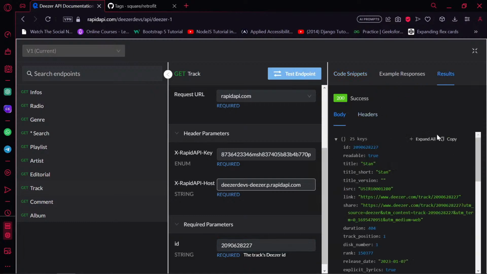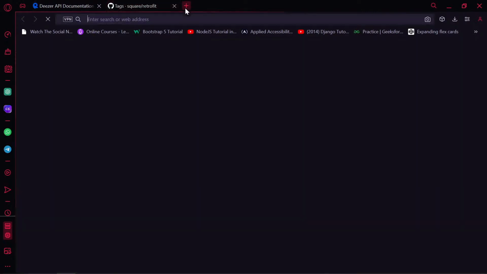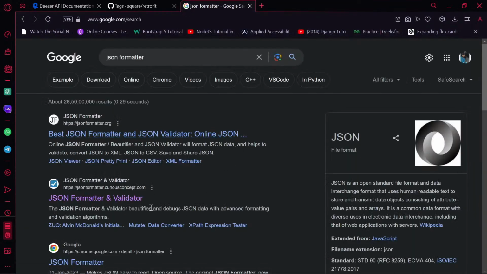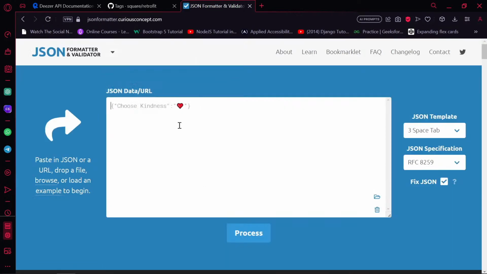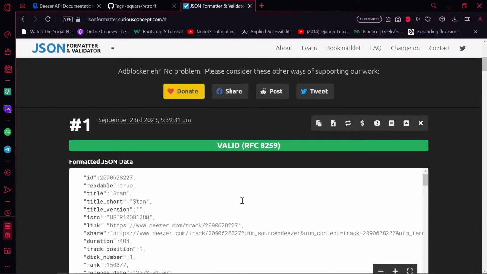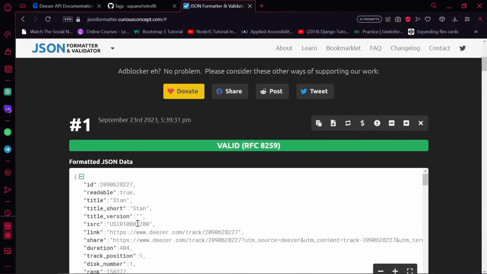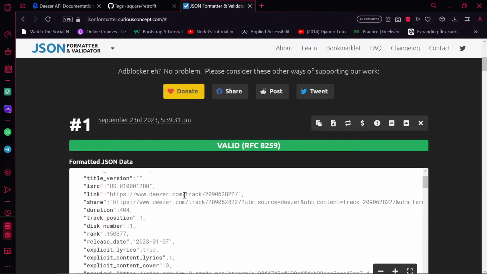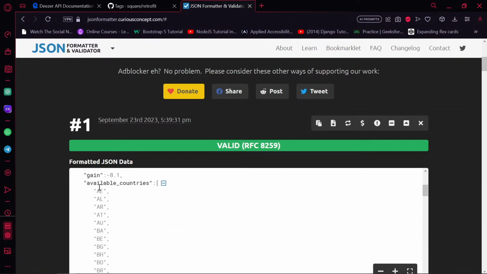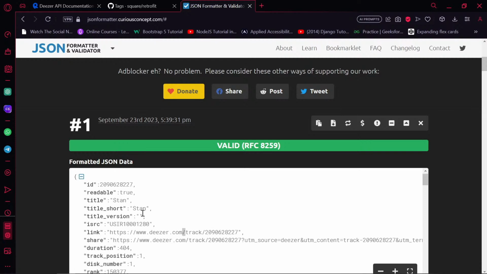Here you can see that it is giving us some keys and a body response. Now I will go here and write JSON formatter. Inside this, we will click on JSON formatter and validator, and here I'll paste. As soon as we click on process, you can see that it's telling us the title is Stan, title short Stan, title version, and here you have the link as well, then duration, and available countries, all these things are written.